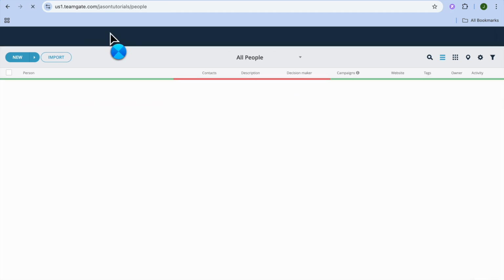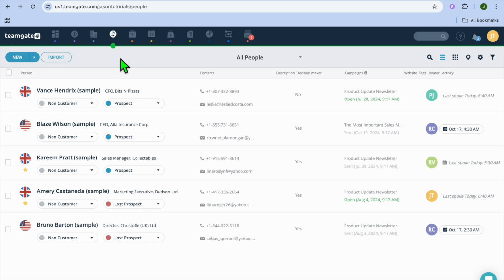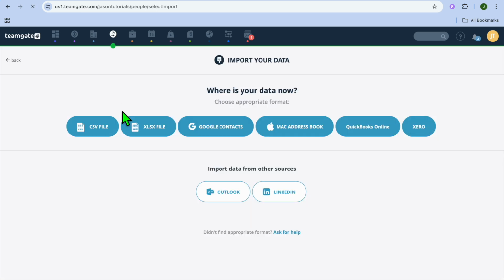After doing that, we could tap on people, and this is where you'll be able to add team members. You can also add individuals, as you can see right there, which are prospects, meaning that you're trying to close a deal with them. You can add it right there, or you can choose to import it if you have them saved on a CSV file, or you have them saved on your Google Contacts or QuickBooks if you had used QuickBooks in the past.